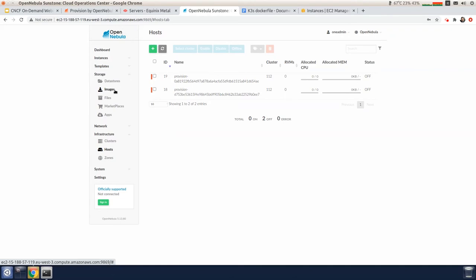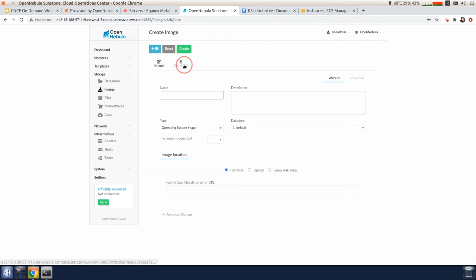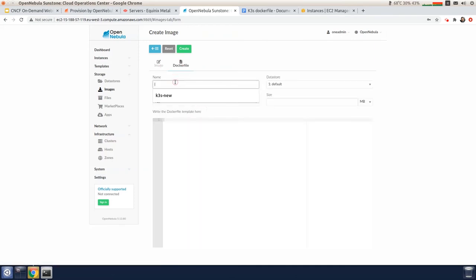Then let's see how we can deploy a Kubernetes cluster once we have a cluster available. First of all, what we have to do is to create an image, a Docker image, and import it in the data store in OpenNebula. Here I already imported a K3s image. I will show you how you can create an image starting from a Dockerfile, for example. So let's call this K3s new.